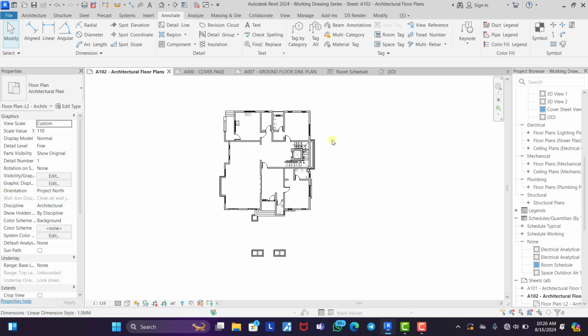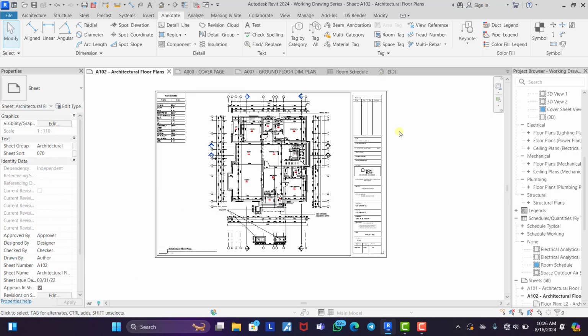So that is all for dimension floor plans in Revit, working drawing floor plans in Revit.